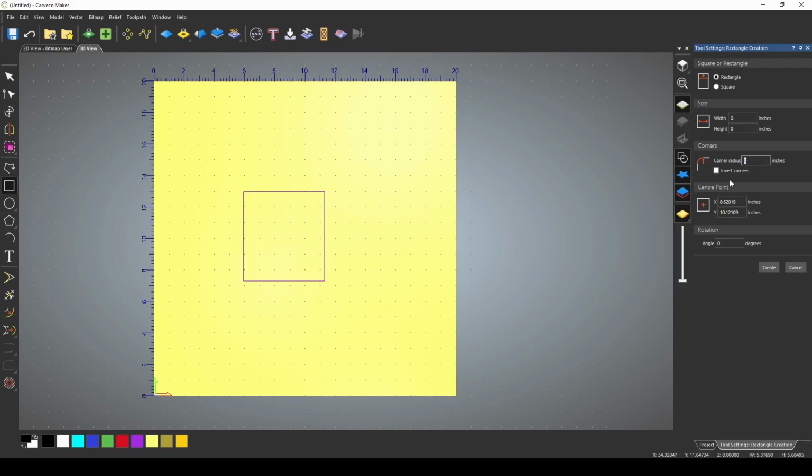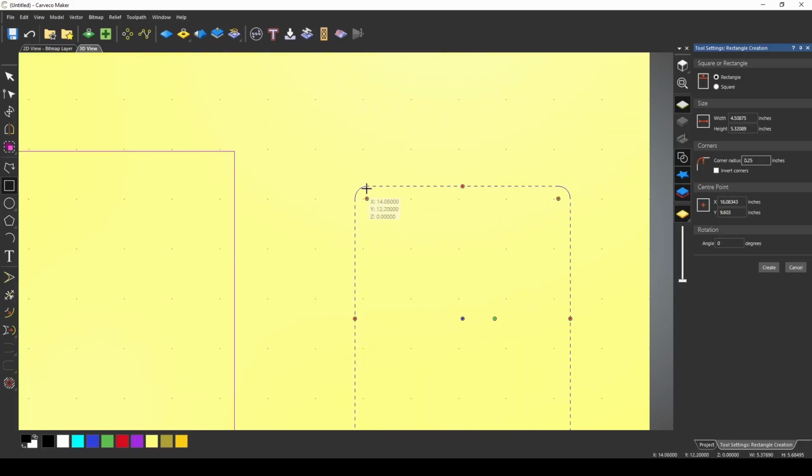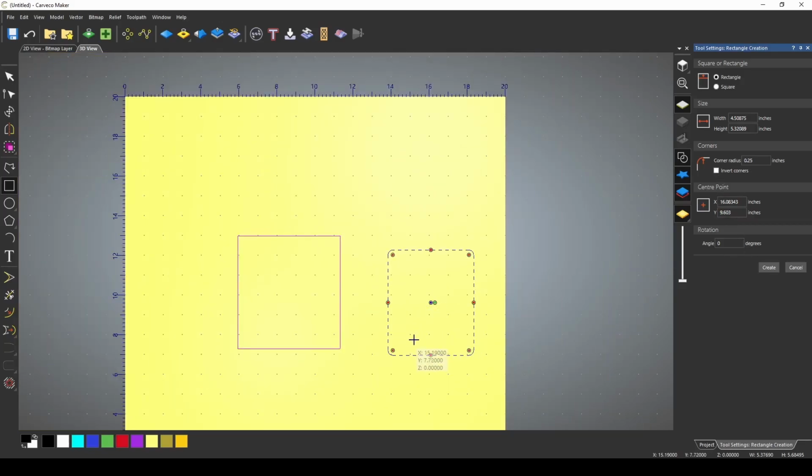If you wanted to round, let's say we rounded a 1/4 inch and we drew a box, you could see that it rounded those corners off by a 1/4 inch. You also can invert those corners. It will bring them to the inside instead of the outside. You can rotate this box around to a certain degree as well.